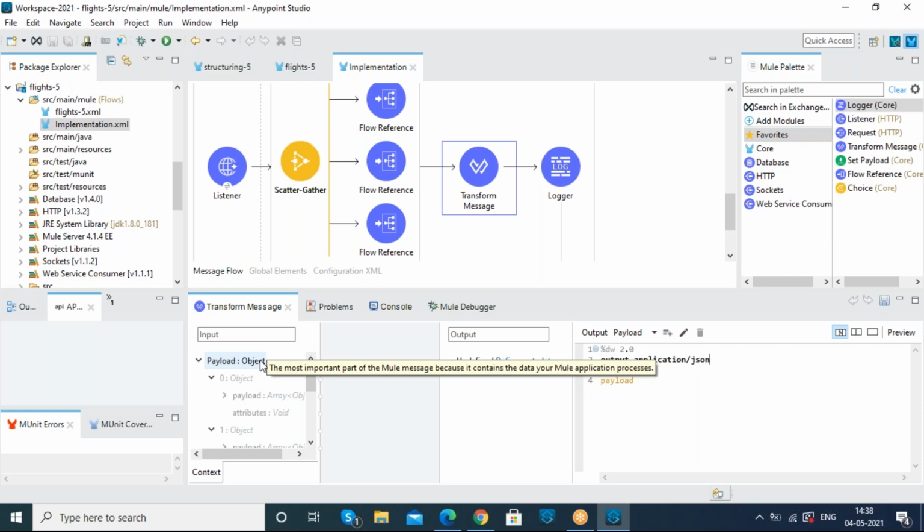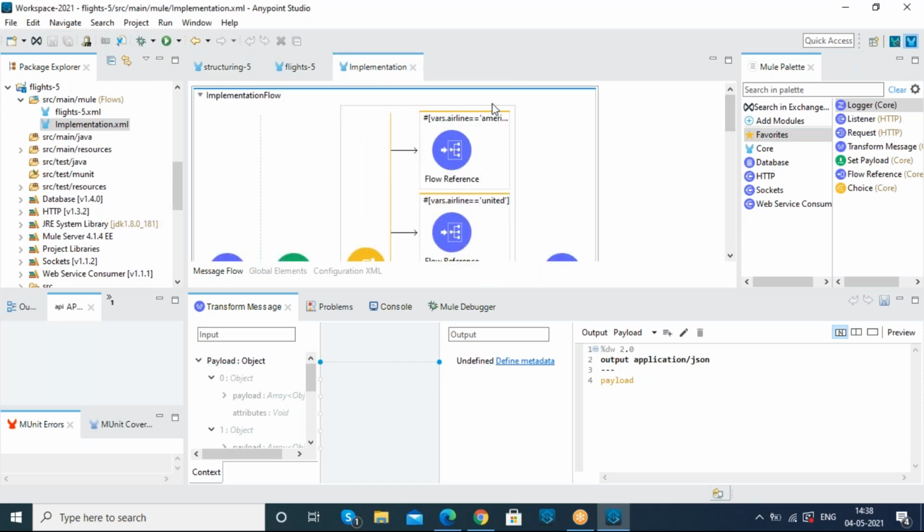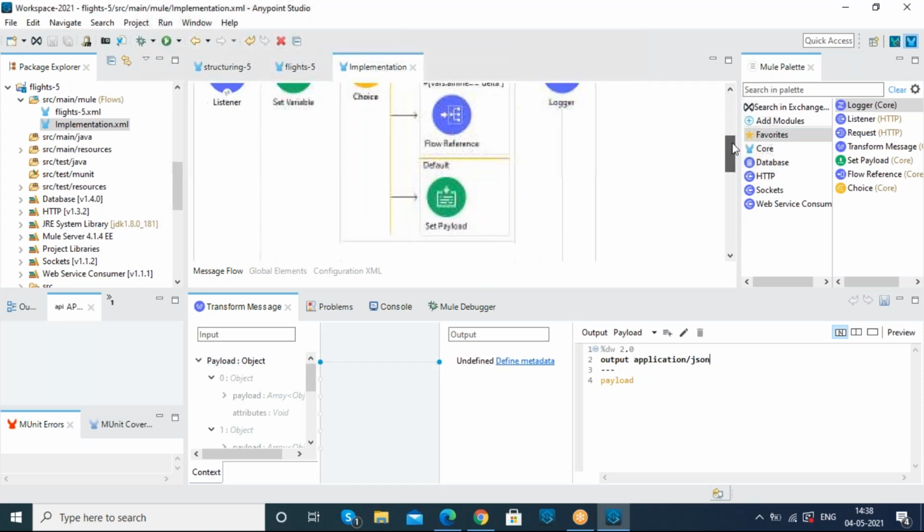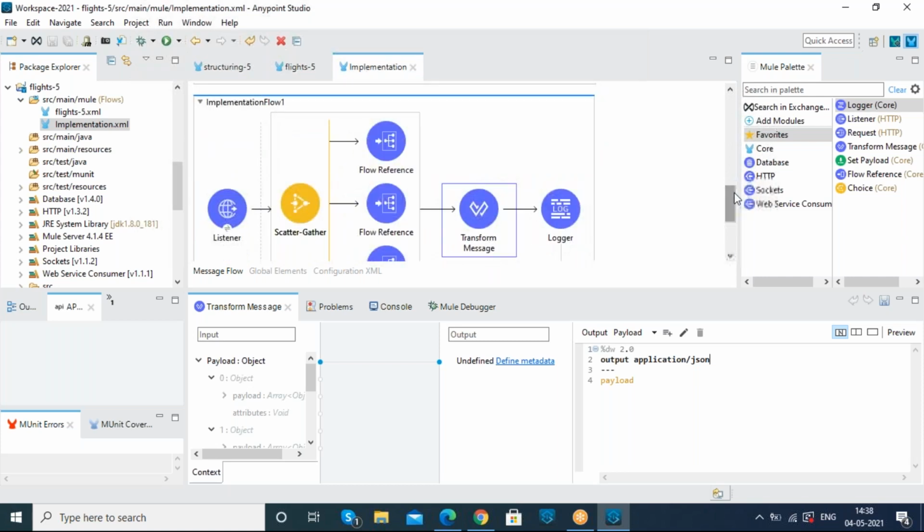Can you once again tell me what the difference is between the choice router and the scatter gather router? The choice router is used to call multiple APIs based on the conditions. The scatter gather router is used to combine the data. Okay, combining the data here, right?